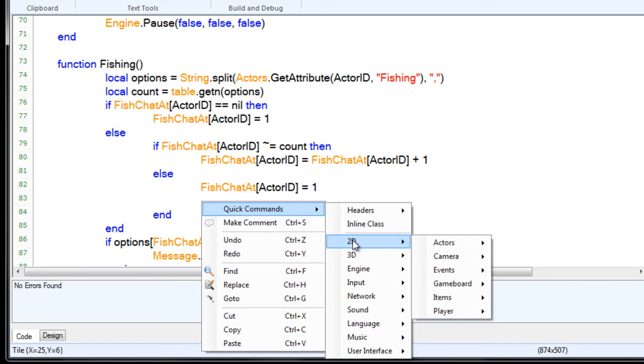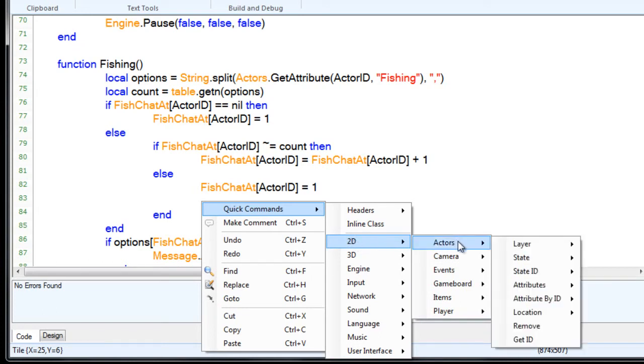But if you come out into the 2D area here, you'll see that there's the actors. Up at the top, you can see where we're doing the string.split on the actors.get attribute. Basically, you're going to want the opposite attribute to that, the set. So you could come in here and tell it to set attribute. You would use that actor's ID much like it is up above, tell it the name, and then the third parameter would be what you want that to set as.